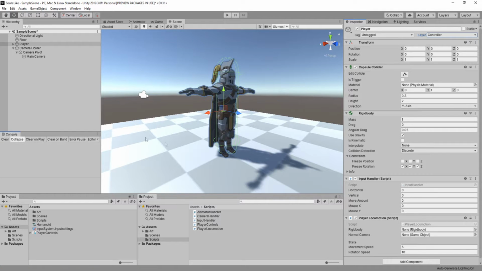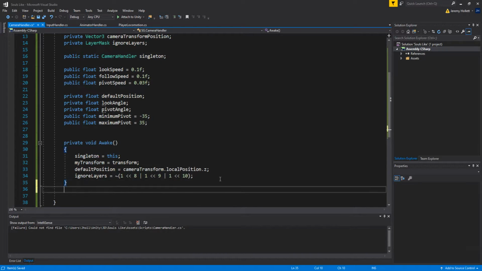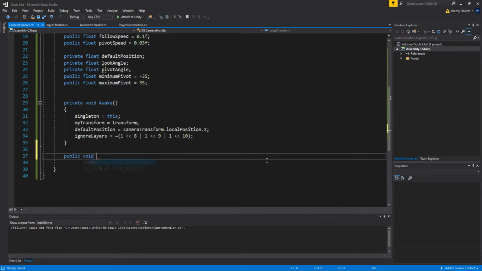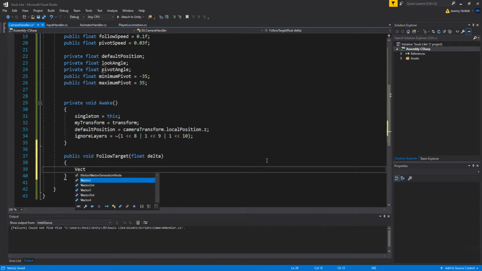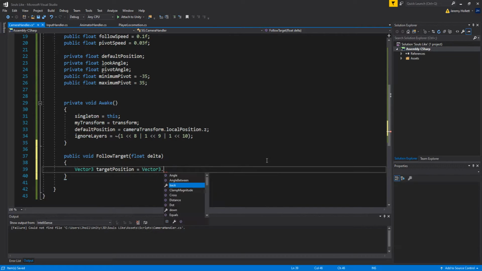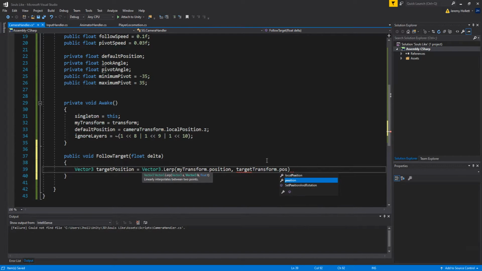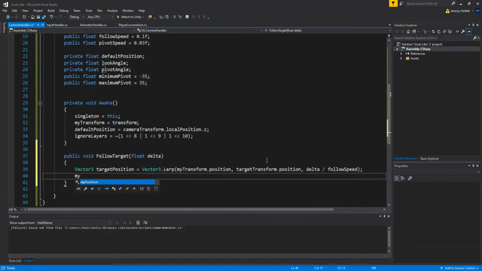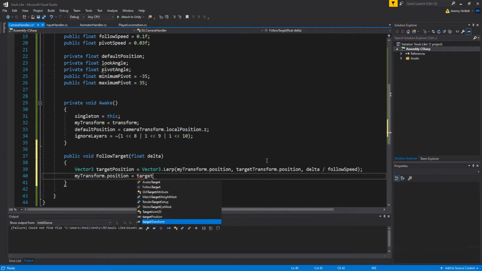Excellent. Now we're going to go back into the script. Okay, next we're going to do a public void FollowTarget. We're going to pass the delta as a float. So we're going to write Vector3 targetPosition equals Vector3.Lerp between myTransform.position and targetTransform.position, and by the delta divided by followSpeed. Next, we're going to write myTransform.position equals targetPosition.